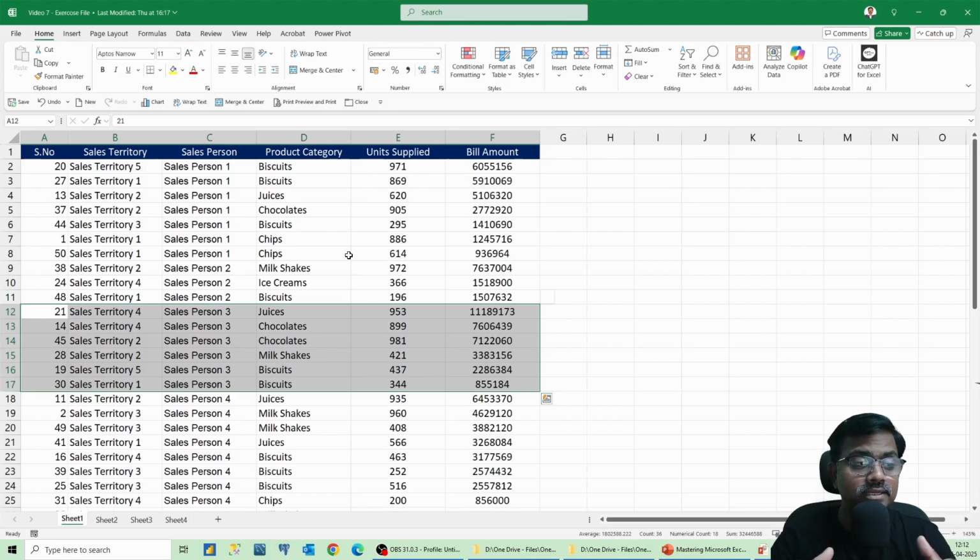So how do I highlight it automatically using the salesperson name? That's something we'll be learning in our upcoming videos. We can do that kind of action using the tool conditional formatting, which we will be seeing in our upcoming videos during the data visualization areas.